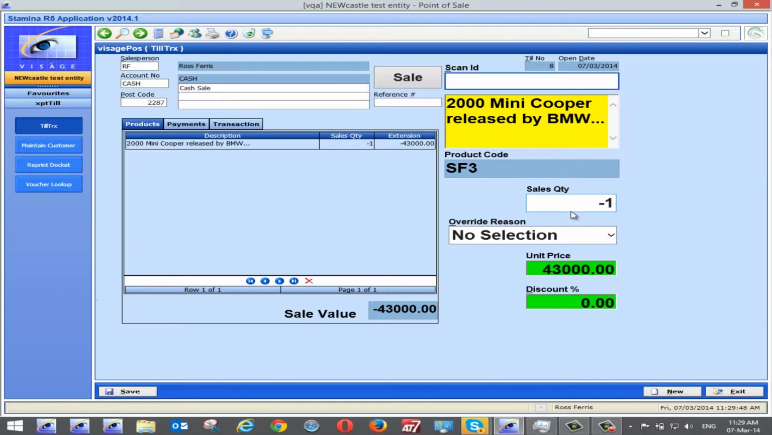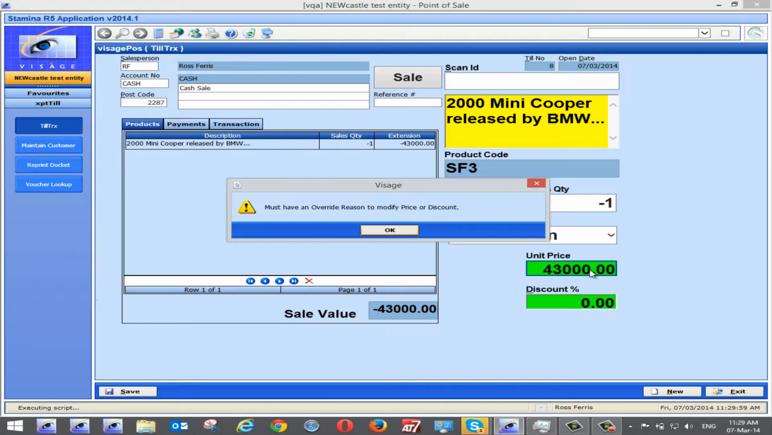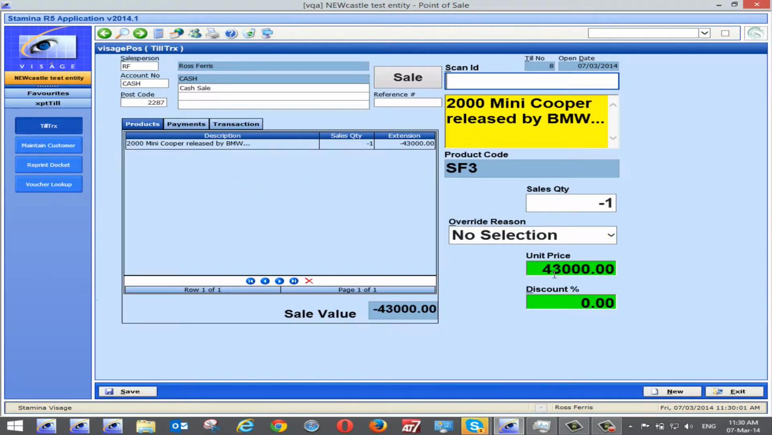Now I should point out that just like with invoicing, if you've looked at the invoicing videos, the pricing here is fully automated. You cannot change the price unless you've got a price override reason there, which is once more recording why you are reducing the price at the point of sale. And I'm not worrying about price changes at the moment. We'll have a look at those later on.